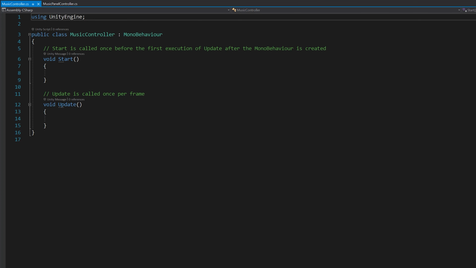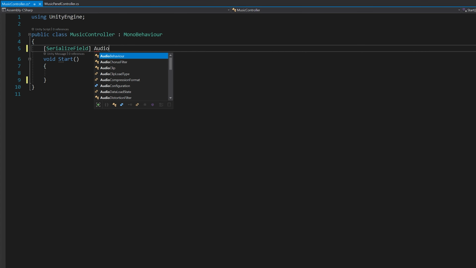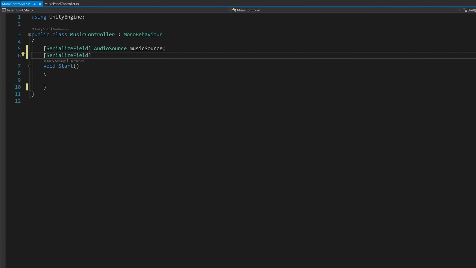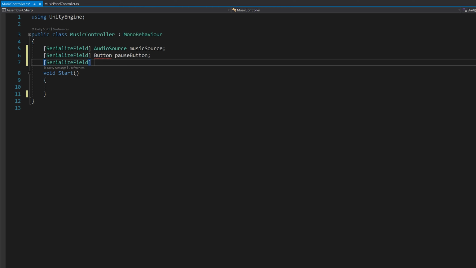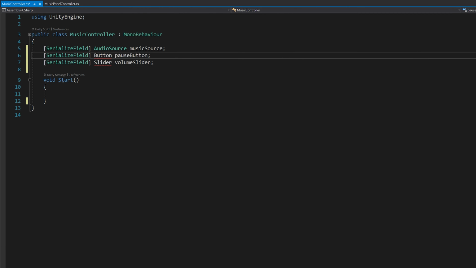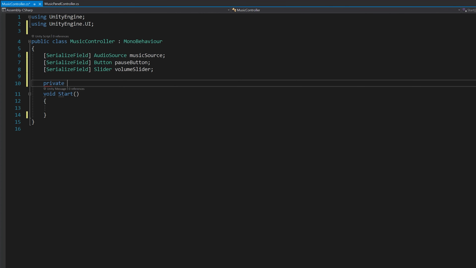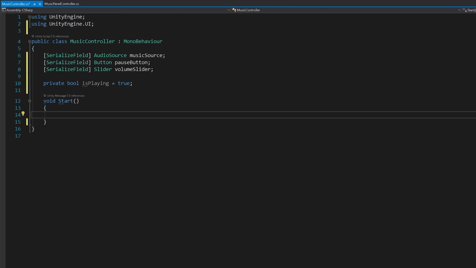Alright, time to write some logic. First I remove the update method because we won't need it. Then I add variables for the audio source, the button and the slider. I also create a flag to track whether the music is playing.